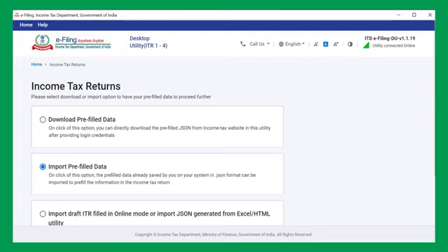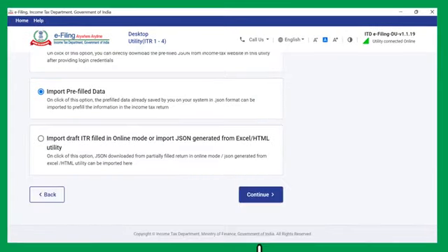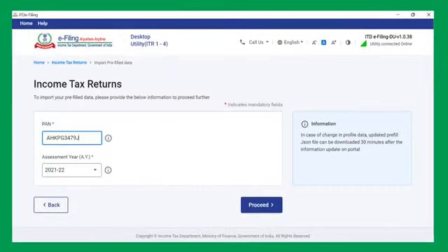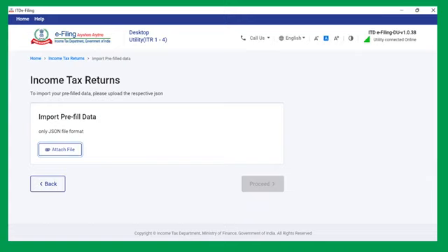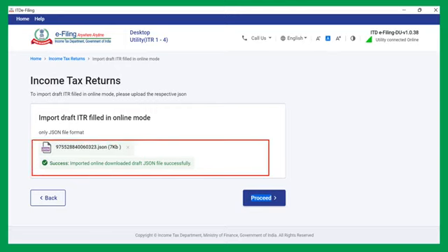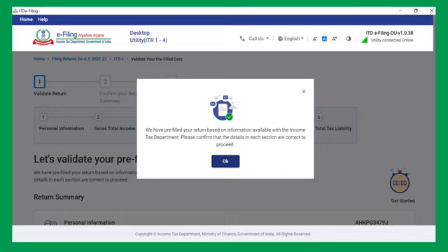You can now import the pre-filled data which you have downloaded earlier. After selecting the radio button Import Pre-filled Data, click on Continue button. You would be required to enter your PAN number and the relevant assessment year and then click on Proceed button. You would be required to attach the imported pre-filled data. Click on Attach File and attach the JSON that you had downloaded from the earlier file return and then click on Proceed button. Once the file is imported, you will see a success message. Kindly click on Proceed button. The data has now been imported in the utility.